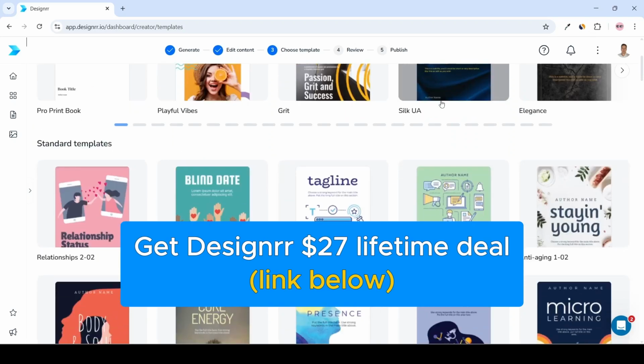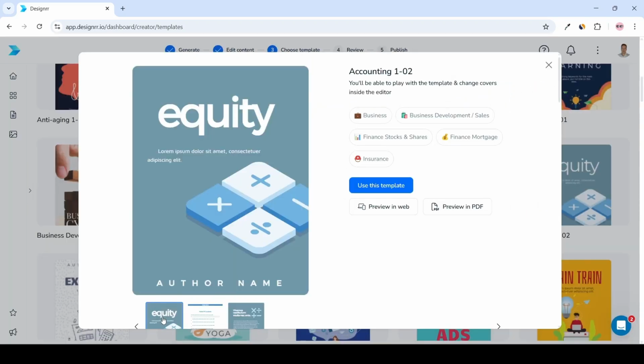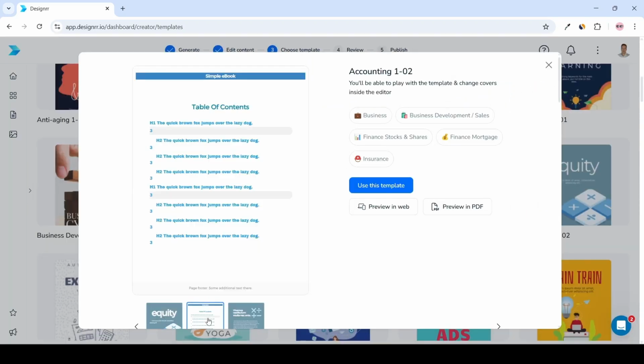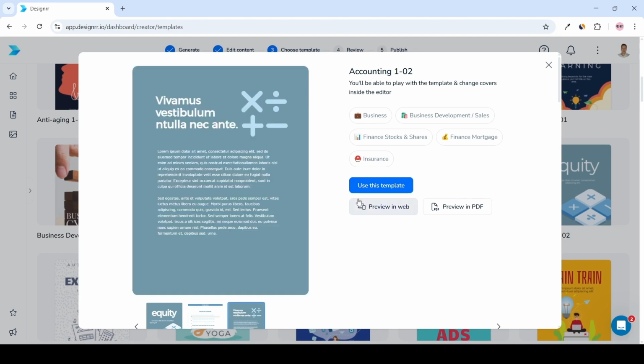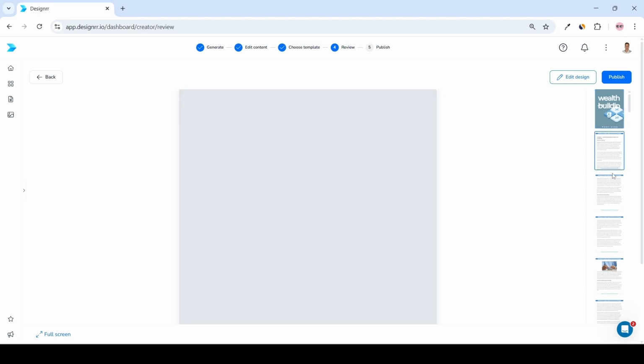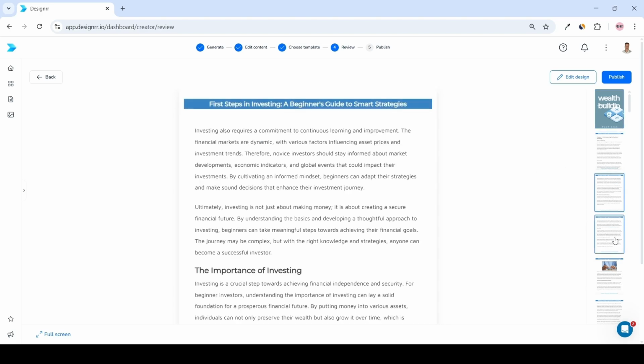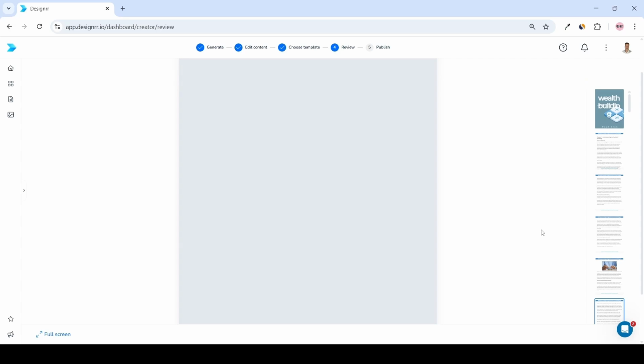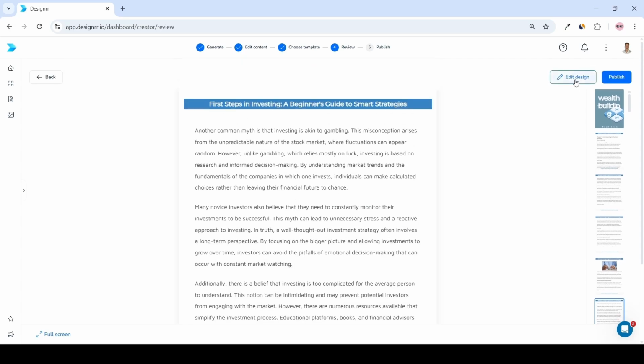The next step is to choose a clean template. We can preview a few pages of every template, and once we like it, we click on use this template. Now I go through the final preview stage to see if I like the overall vibe of my template, and if I do, I simply go ahead and click on edit the design.